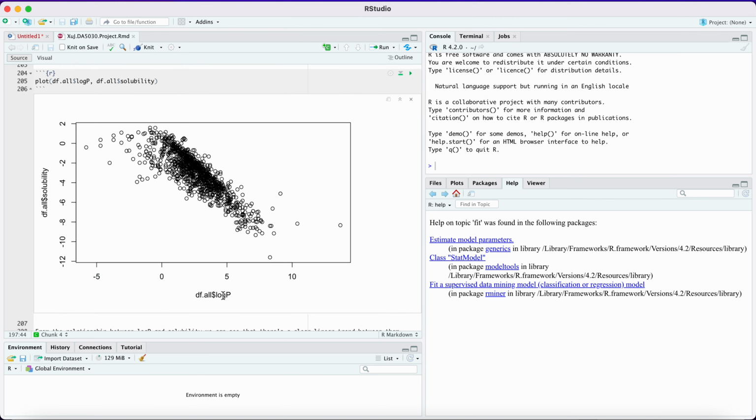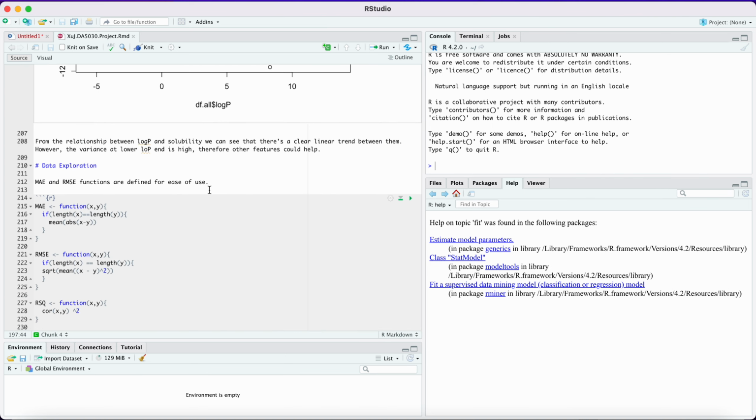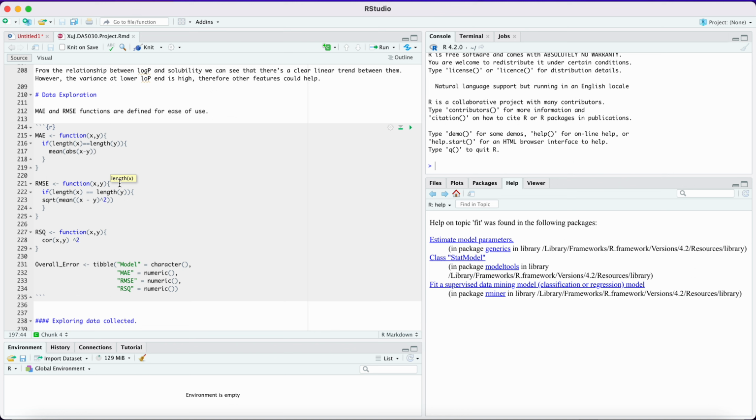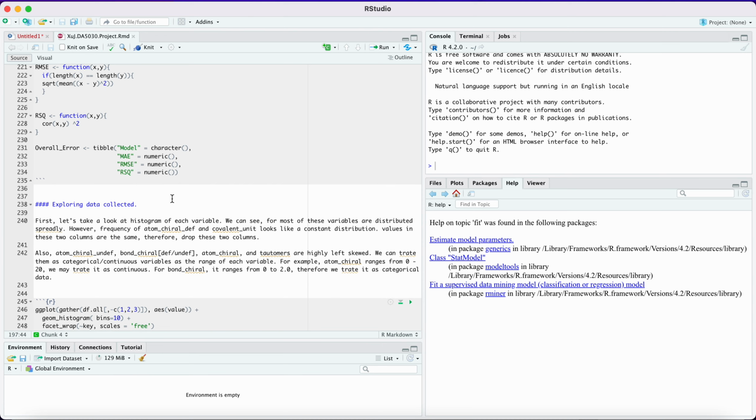The log P has a strong linear relationship to the solubility, so this is the most considerable property among all 20 properties. In this part I define three error functions, two error functions and one R-square function, and I create an overall error table that will include these three values for each model, so that we can take a look at the end of this work.